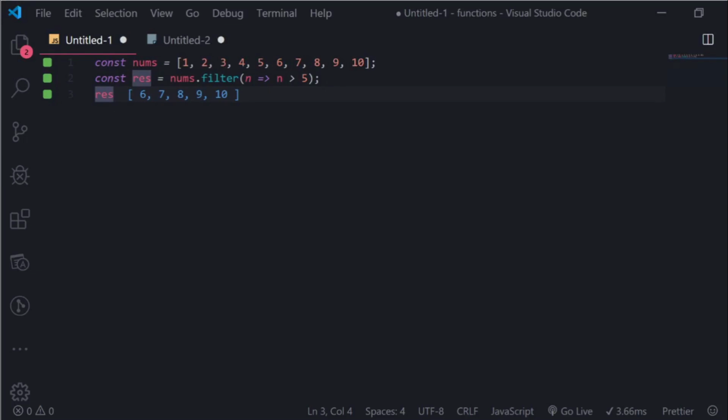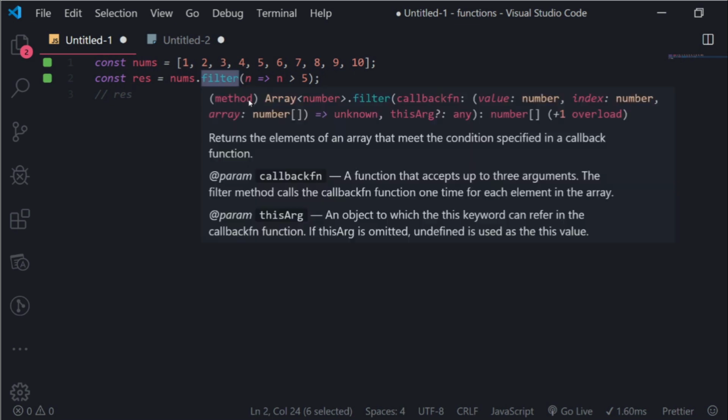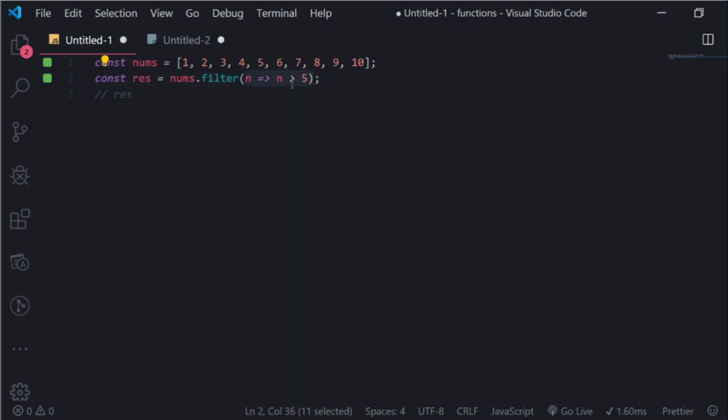So let's look into the filter function. I have here an array of numbers, 1 to 10. The filter function takes a callback function which should return true or false. Based on this value, true or false, it will filter the array.